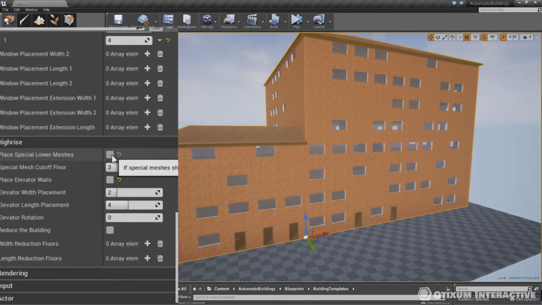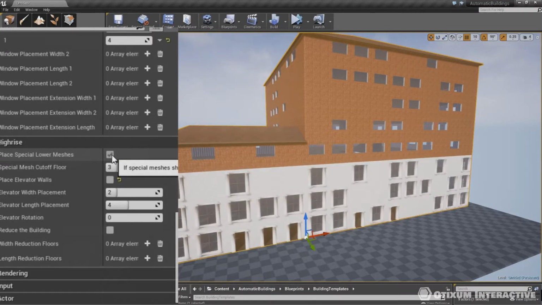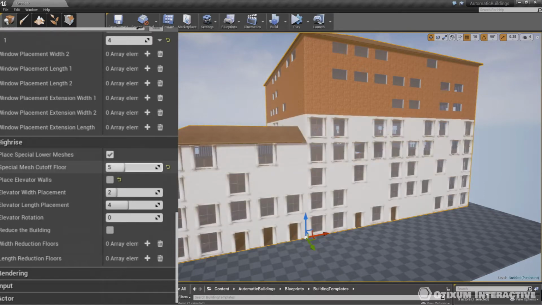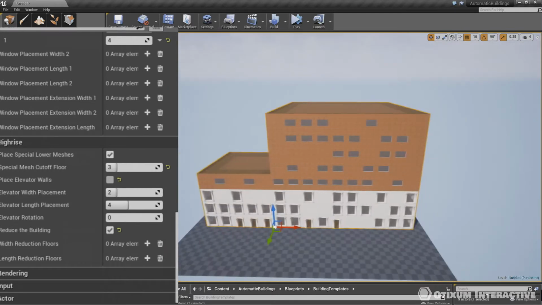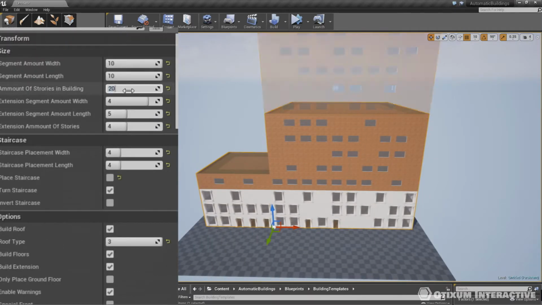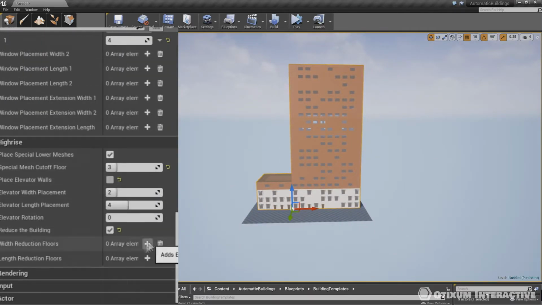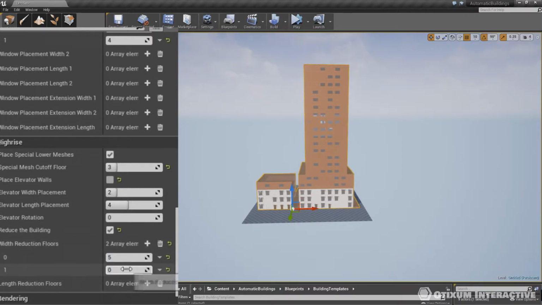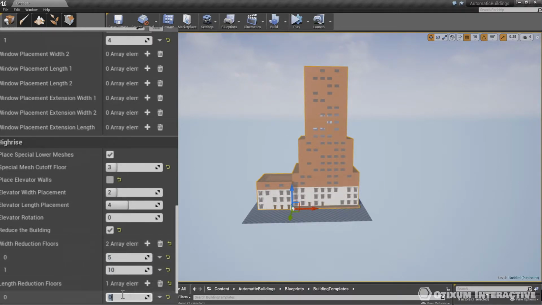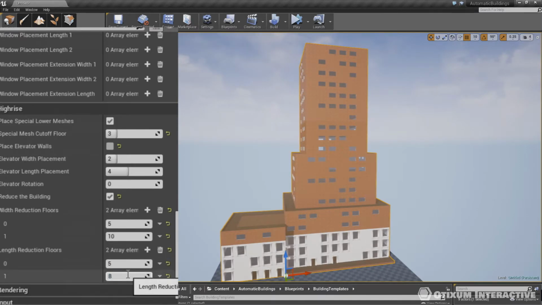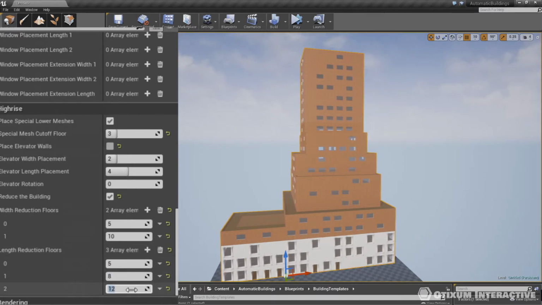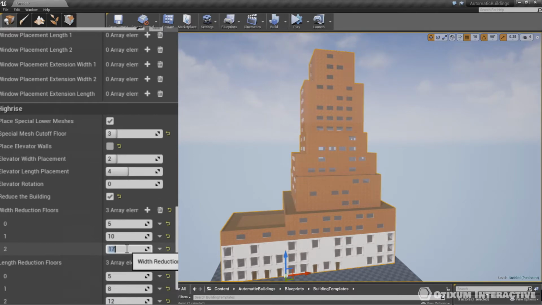You can choose to have different meshes on the lower floors by enabling this. You can change the cutoff floor by changing this variable. You also have the option to reduce a story by 1 in each width and or length side. The blueprint will keep a minimum size of 2x2 segments, which is 4 corners. So you might need a wide building to see the proper result of this feature. All you have to do is enable reduce the building and then add the stories to the arrays.